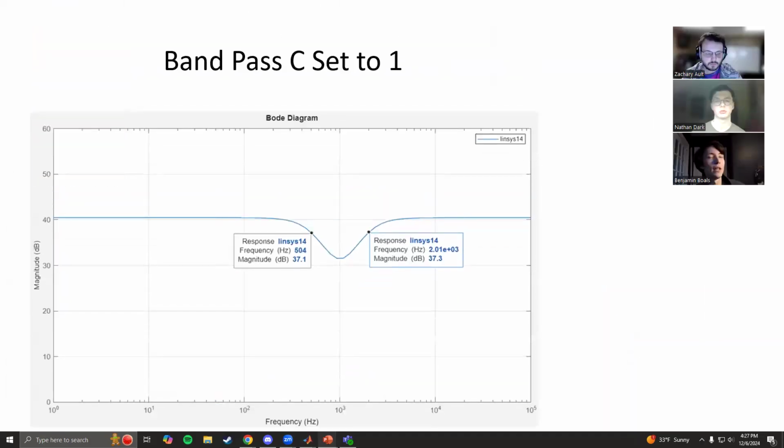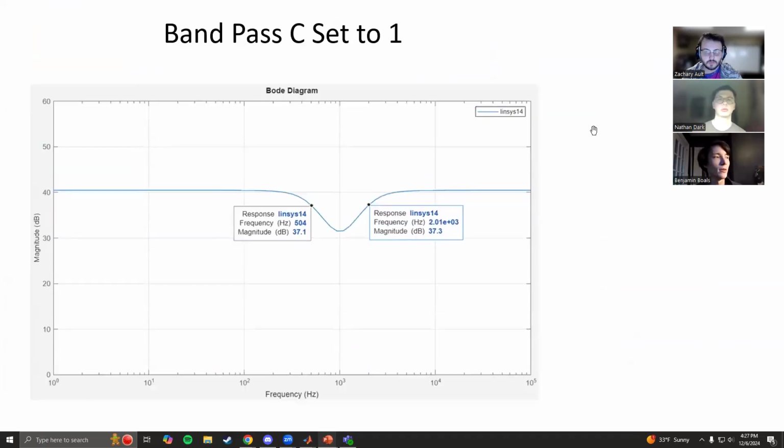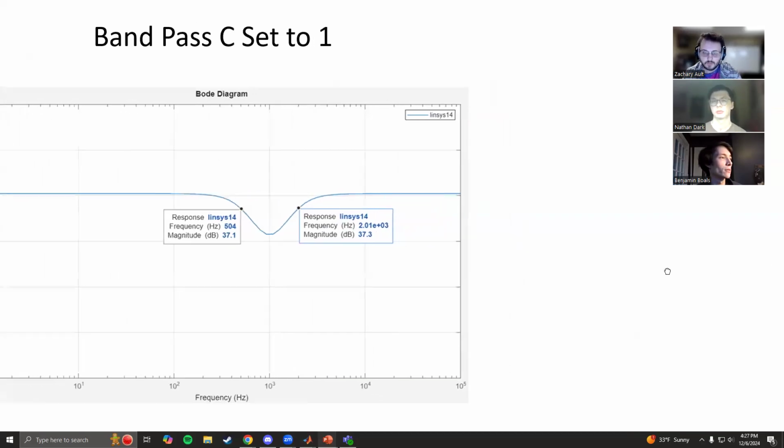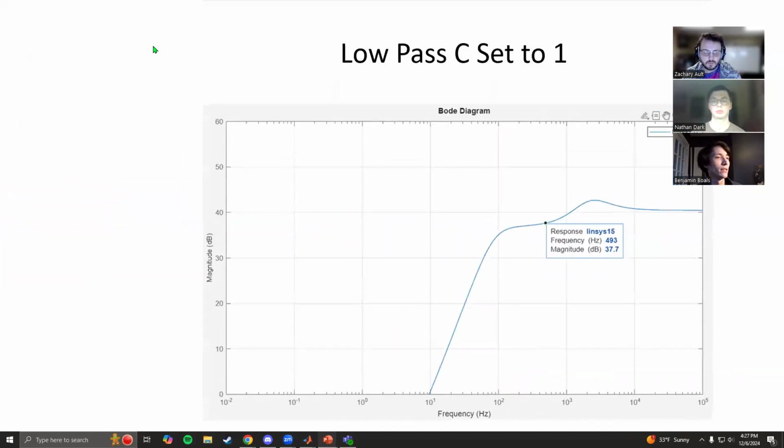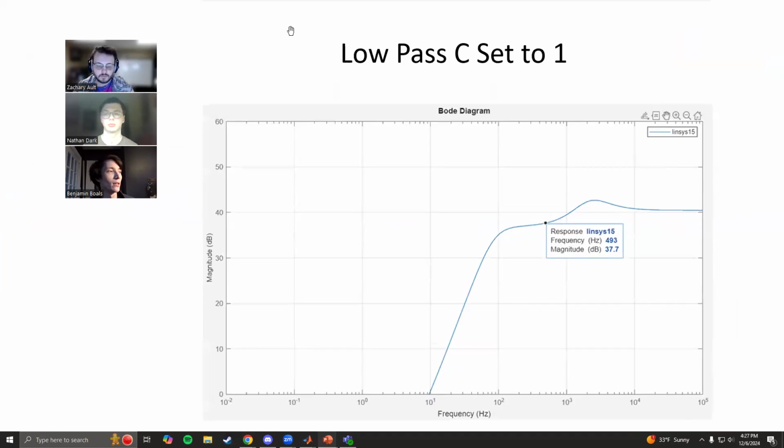So this is with the bandpass filter set to attenuate the signal, and you can see that the cutoff frequencies there are around 500 and 2000 hertz, and that's pretty much what we were trying to achieve with that. Pretty close. We're very close. And then this is with the low pass filter set to attenuate the signal coming out of it, and you can see the cutoff frequency is around 500 hertz, which is what we were designing for.